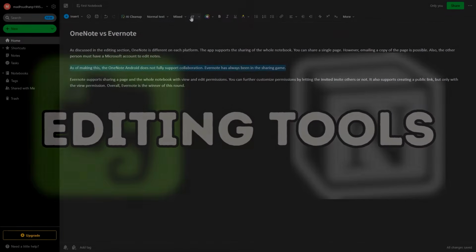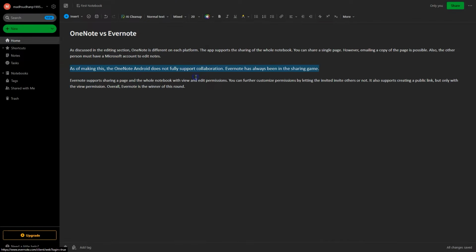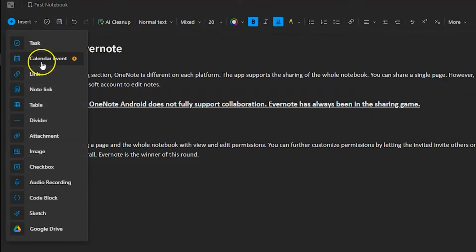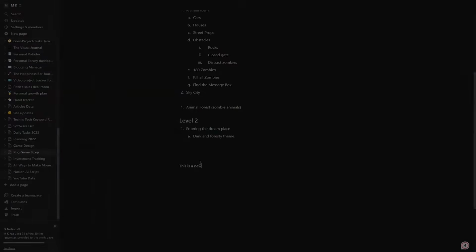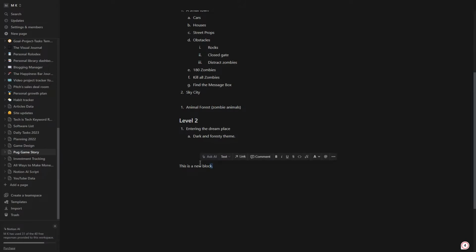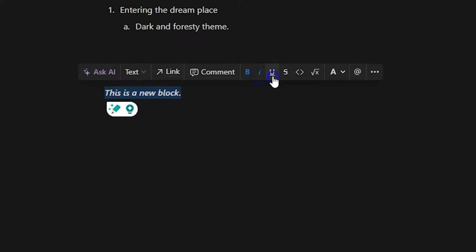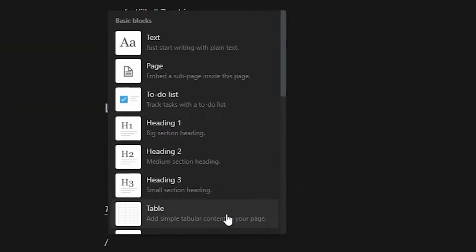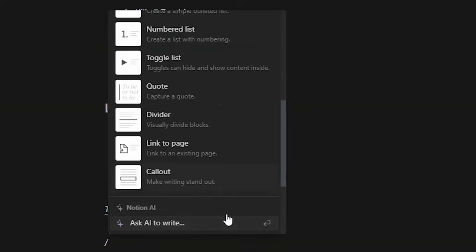Both have rich text editing options. Evernote has a toolbar to format text and add images, files, and other attachments. Notion has blocks, and each block has basic editing options. We also find headings, lists, tables, and more. Overall, I find Notion more prominent in terms of editing options.